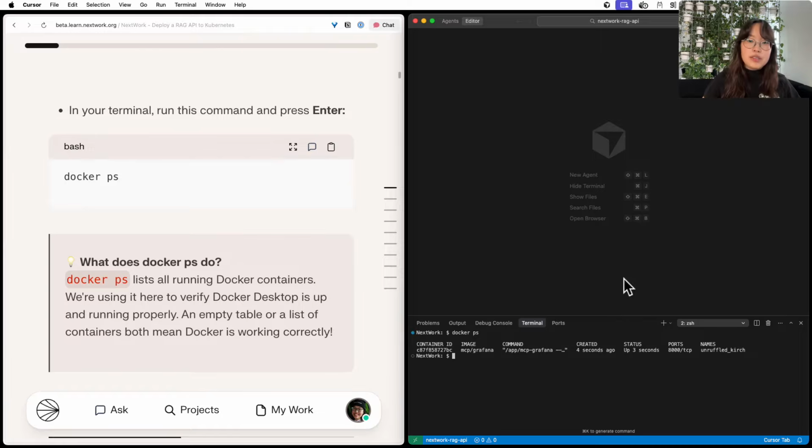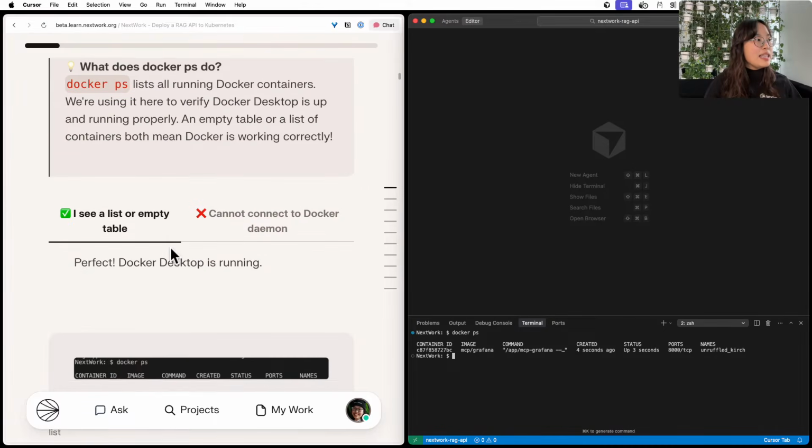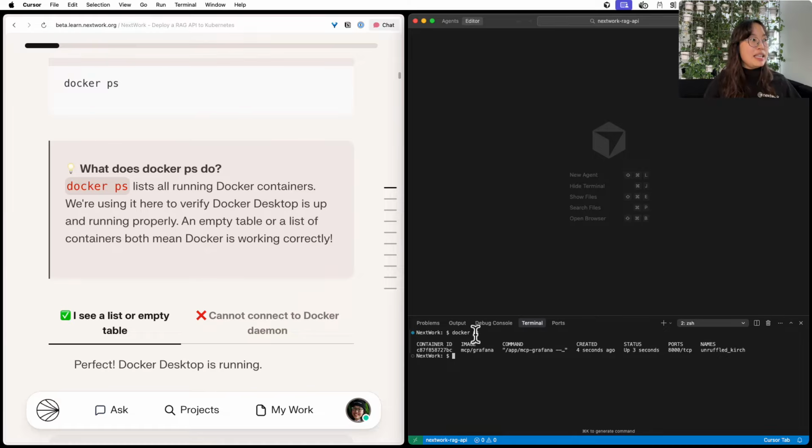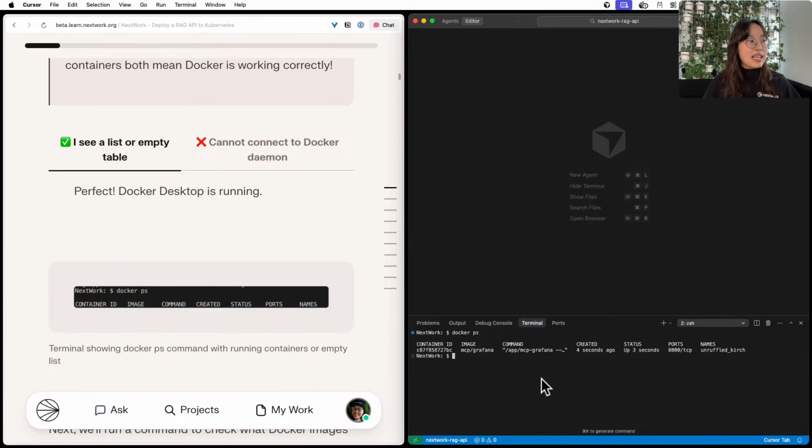It doesn't look very easy to read, does it? But here we've got the results of Docker PS. I'll zoom in on this very quickly. This is a command that lists all of the running containers. And here, if you see a table, you should see a container ID, your image, a command, and so on and so forth.